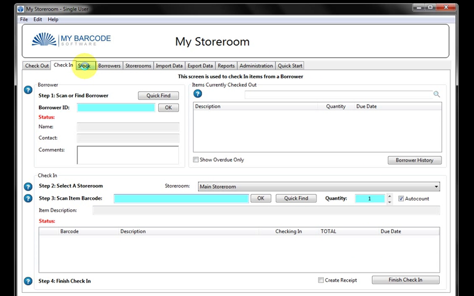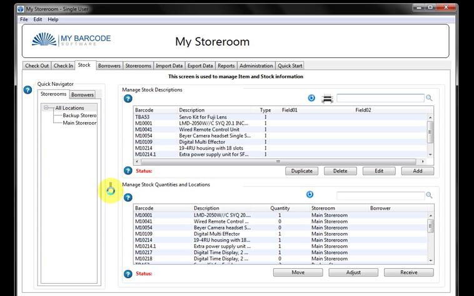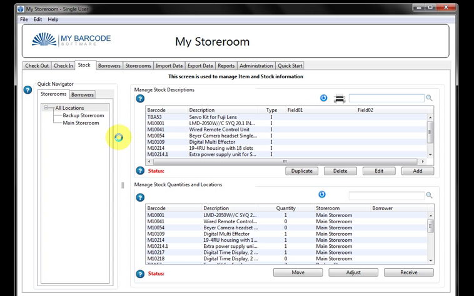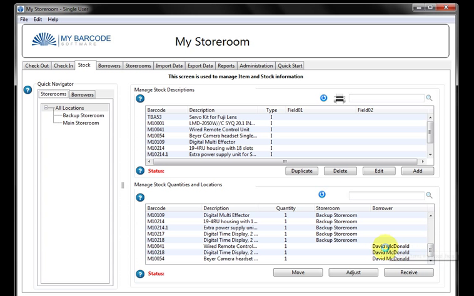Let's go to the Stock tab. Now with the Stock tab, let me just make a little bit more room with this slider here. What is new to the software is the Quick Navigator. The Quick Navigator has basically been set up to take a look at all of the items, but then to kind of segment the items. So you'll see down here I'm looking at all locations. I can look at everything I've got out there.